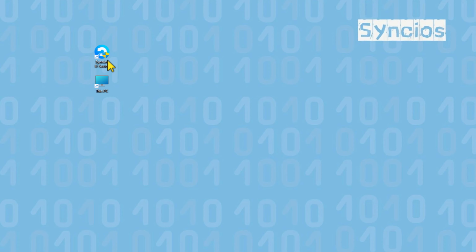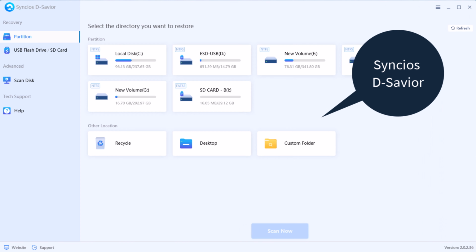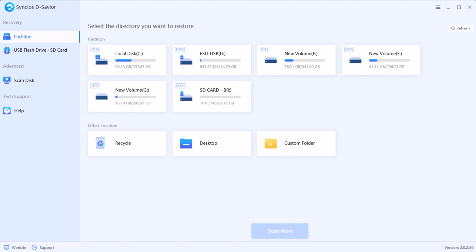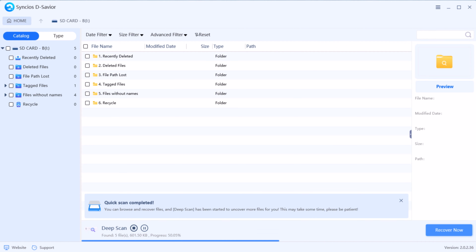Before the lost data gets entirely overwritten, launch Syncios Savior, Data Recovery Expert, for Windows PCs, SD cards, USBs, Android devices, and other storage media. On the main interface, select the SD card you wish to recover from and hit Scan Now. A quick scan wraps up in no time. After a swift scan, some files already surface.